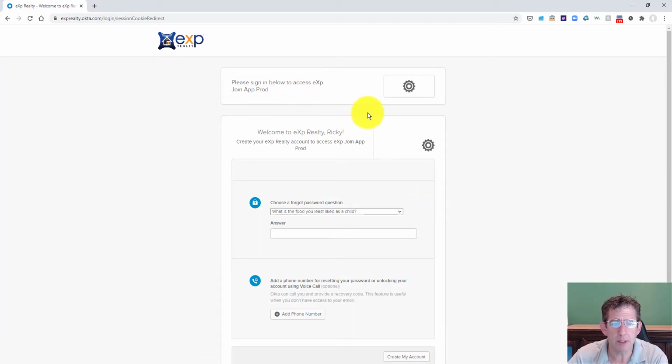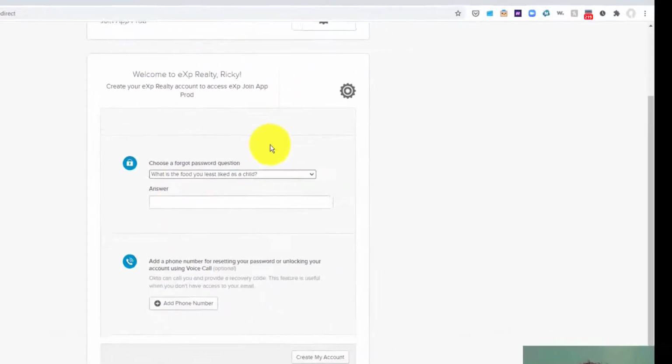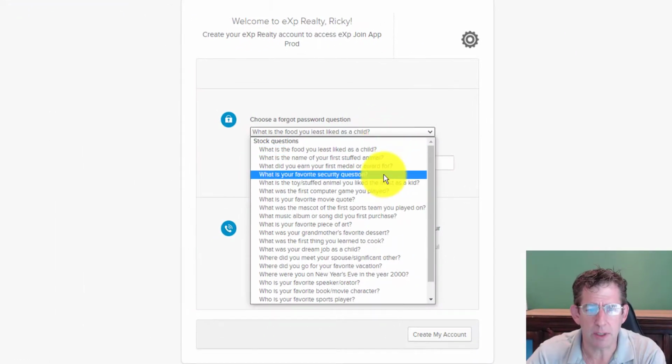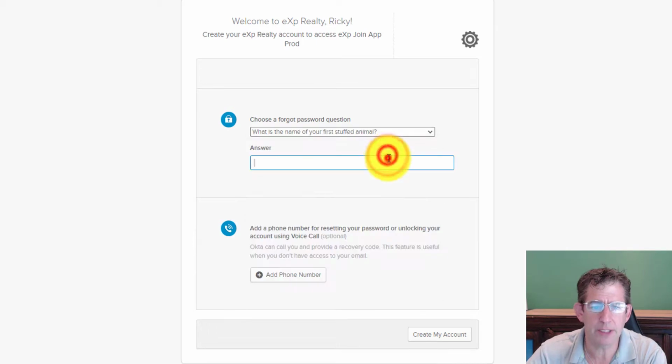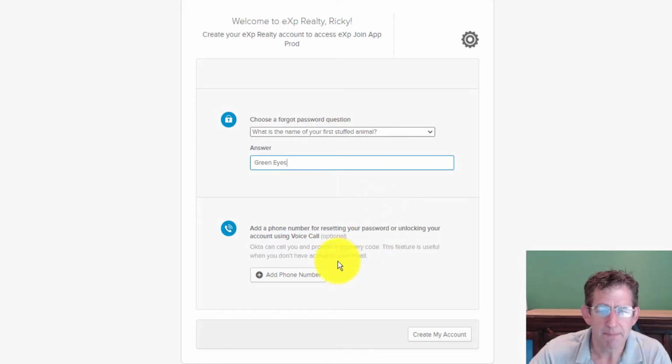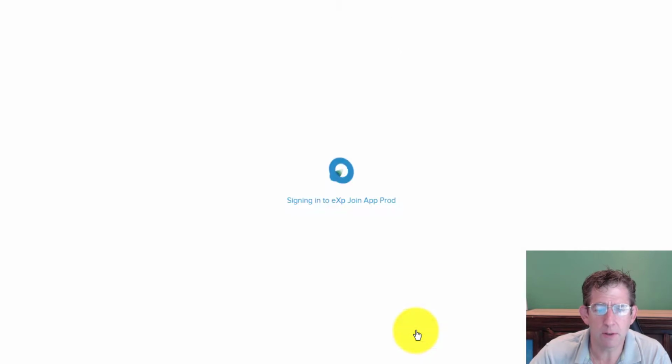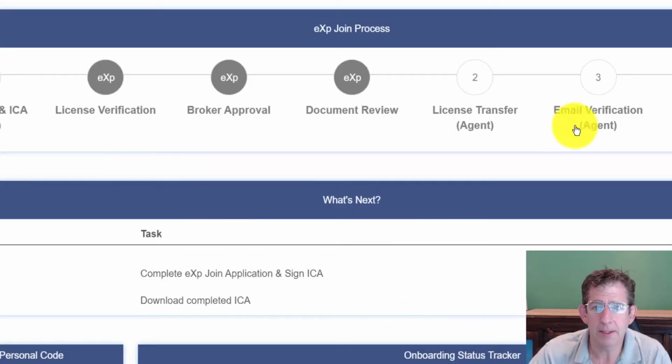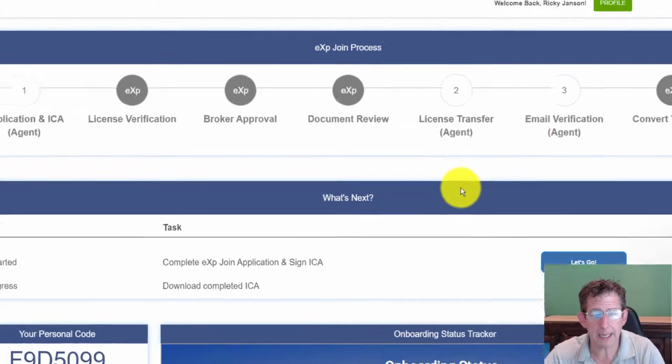Please sign in below. Welcome to eXp, Ricky. Choose a forgot password question. So I'm going to choose first stuffed animal. I'm going to give it away to you guys. Green eyes. I had a Black Panther. It had green eyes. I was really creative as a kid. This part's optional. So I am going to create my account. And here we go. It says welcome back.